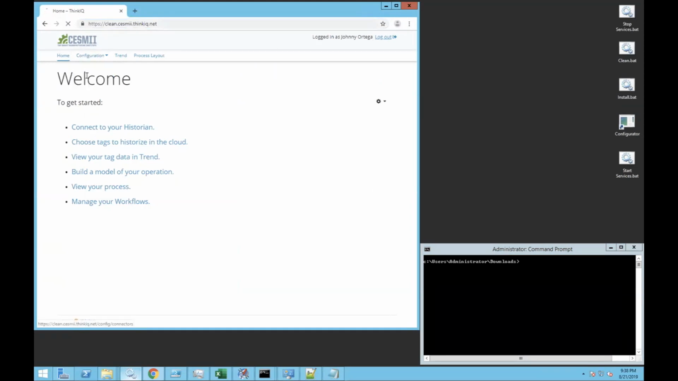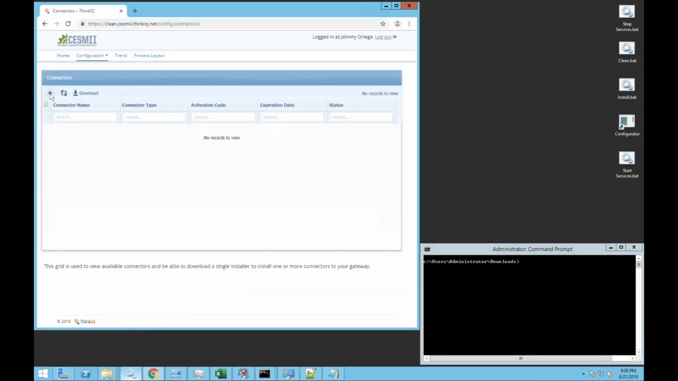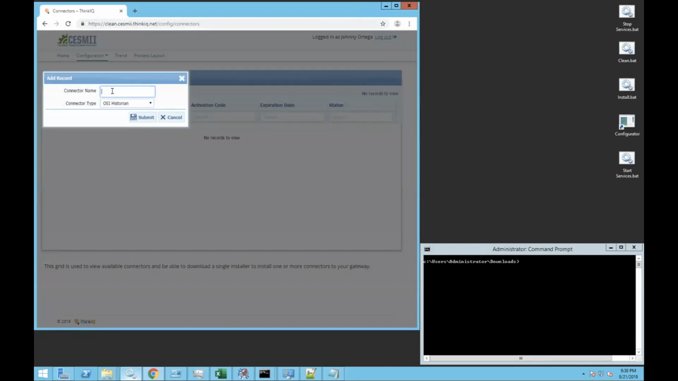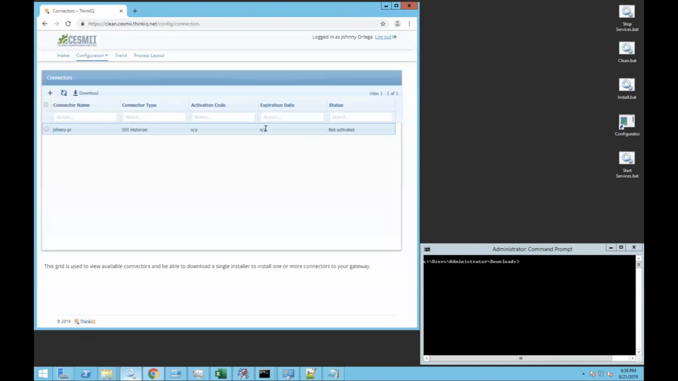I'm going to go to Configuration Connectors. I'm going to select adding a connector. I'm going to name this Johnny Pi here. You can see here I have a connector type. It's currently OSI Historian. You can see there are other options here as well, and in the future there'll be more. But for today, we're going to stick with OSI Historian because it's very prevalent. So let's get this thing wired up. Submit that. And you can see here that it's added to the list.